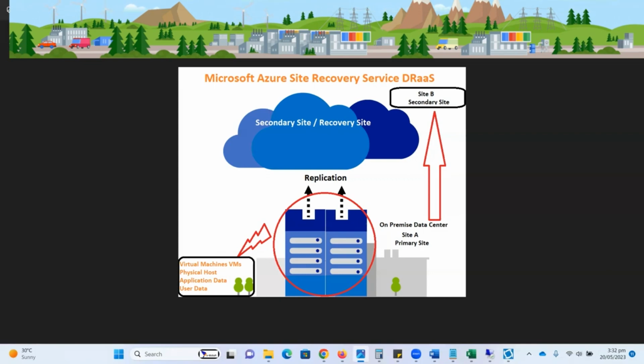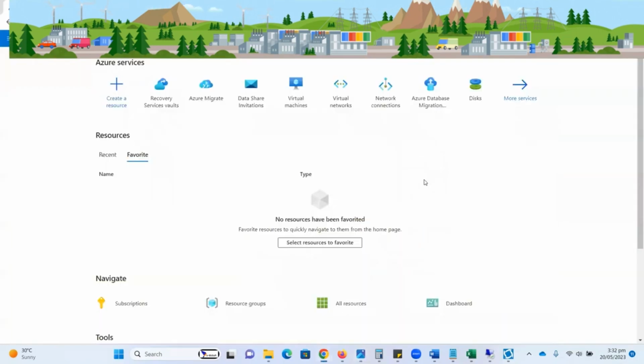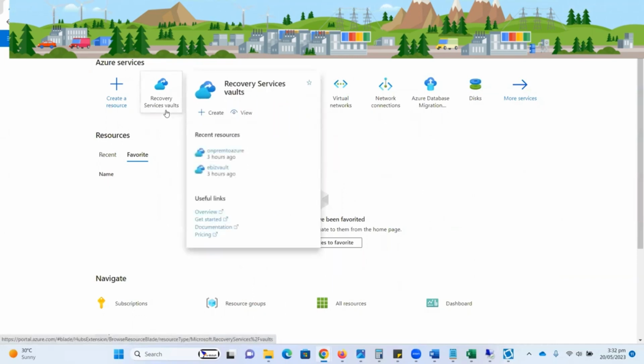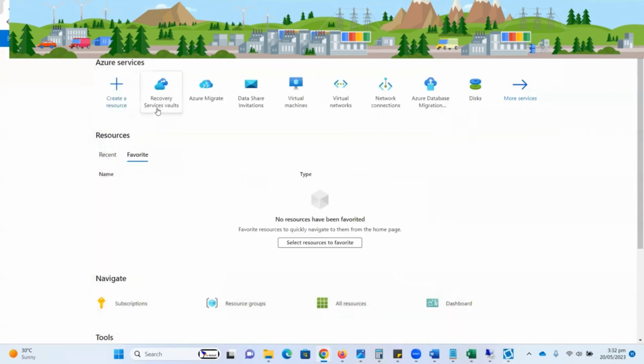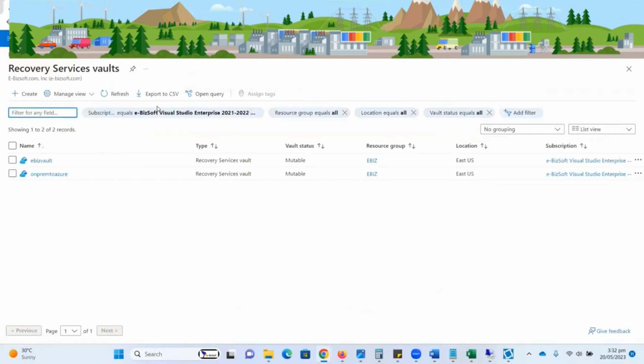So here you can see we have Microsoft Azure platform over here, and here I can see the Recovery Services Vault option. If this option does not appear over here, you can search from this search bar as well. And if you type Azure Site Recovery, this option will appear, and the second option is Recovery Services Vault. So what is Recovery Services Vault?